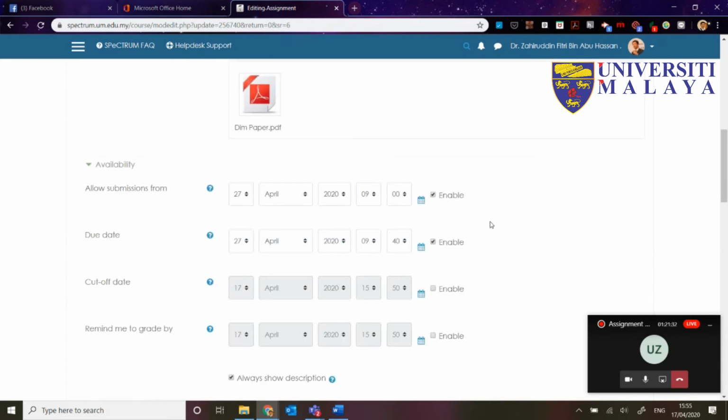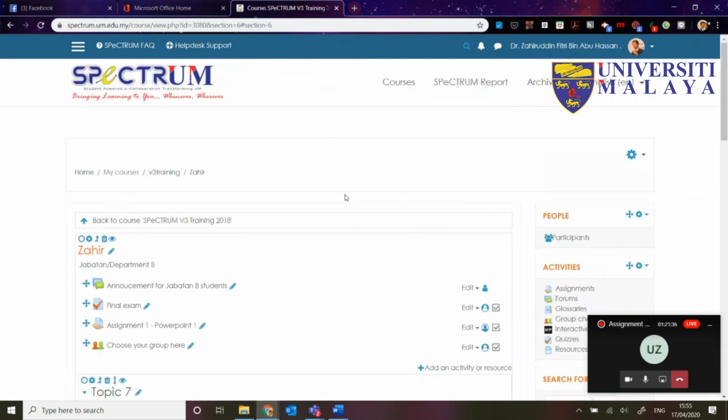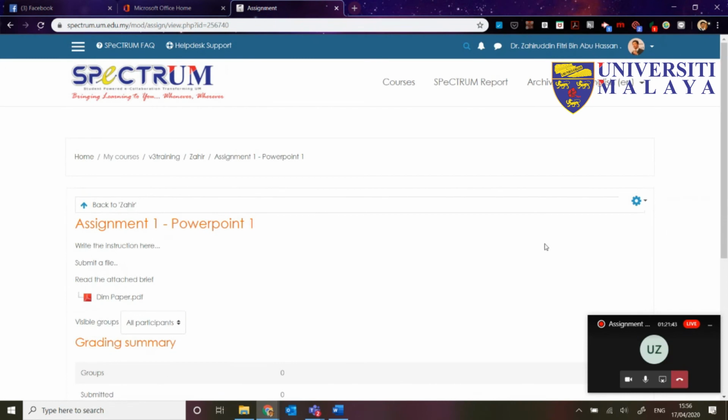So what you do is change that and click on save and return to course. Now the students will only be able to submit their work within the 40-minute time window. Okay.